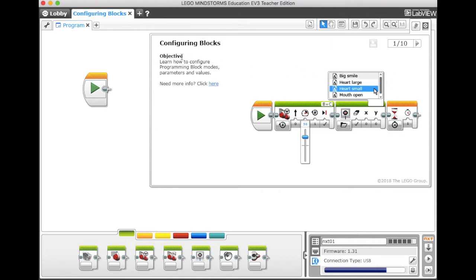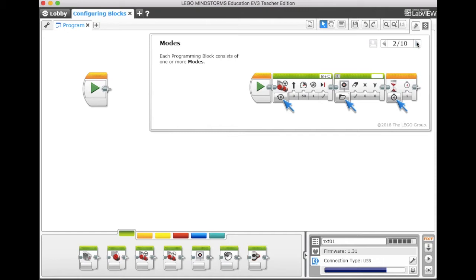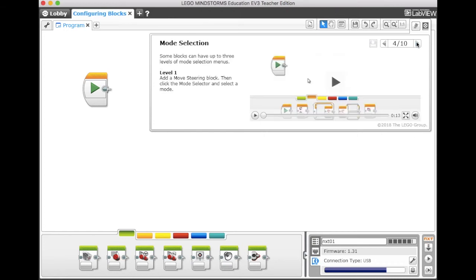Now in this lesson, we will learn how to configure programming block modes, parameters, and values. Each programming block consists of one or more modes. Each mode consists of one or more parameters that define the behavior of that block mode. Play the video.